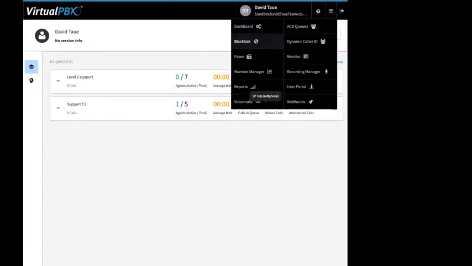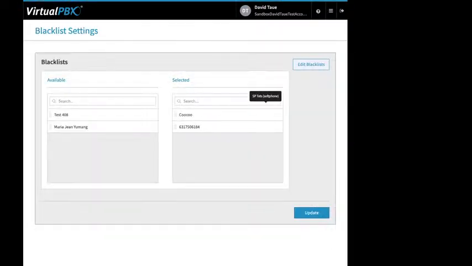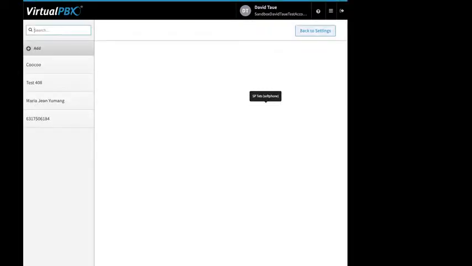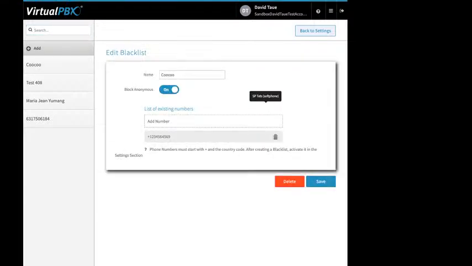All right, blacklists. This is available on all accounts. This allows you, I'm going to click Edit Blacklist, to create a list of phone numbers that you don't want to connect to your account. So you click Add to create a new list. Otherwise, you would just click on an existing list. Give it a name. Block anonymous. That means if we don't get valid inbound caller ID, and you turn it on, those phone calls will get a busy tone when they try to reach any of your phone numbers.